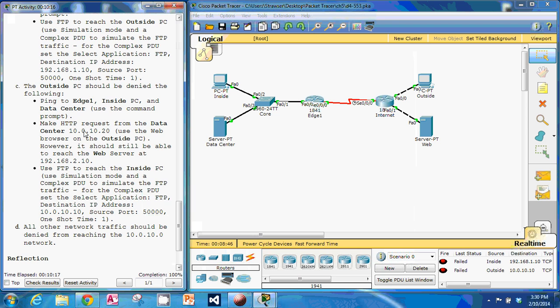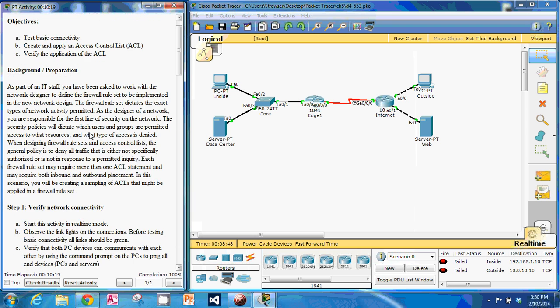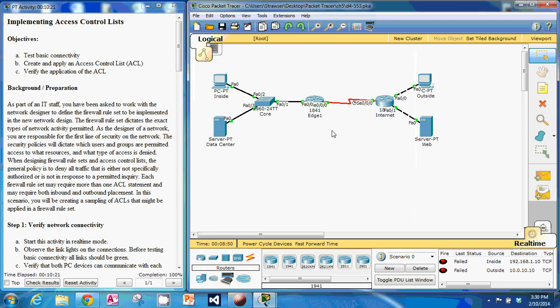So that looks like everything is working how it should. Everything is being blocked that it should, and everything that should be let through is getting through. So that is an access control list and how it's implemented on this edge router.